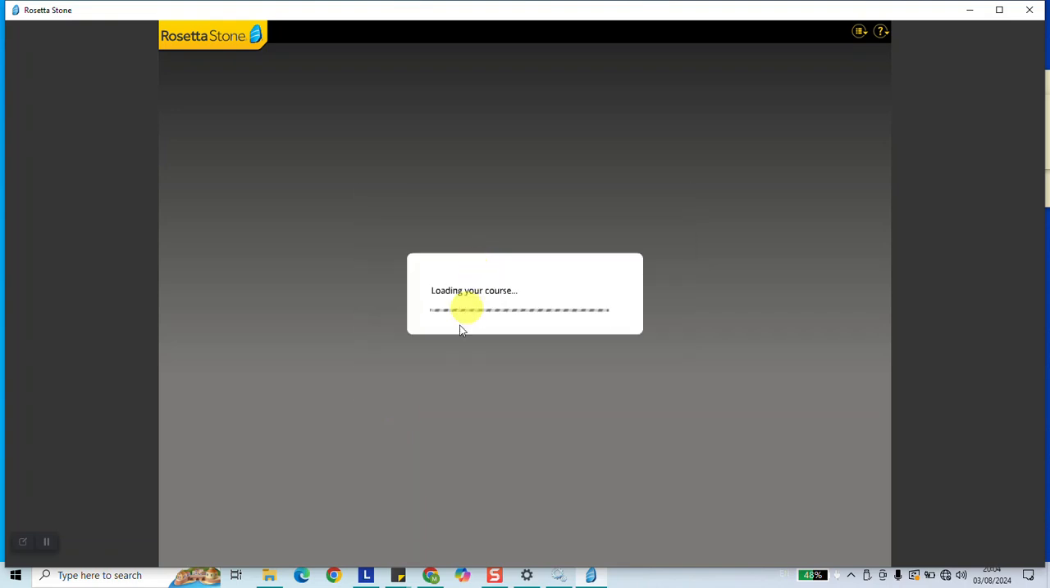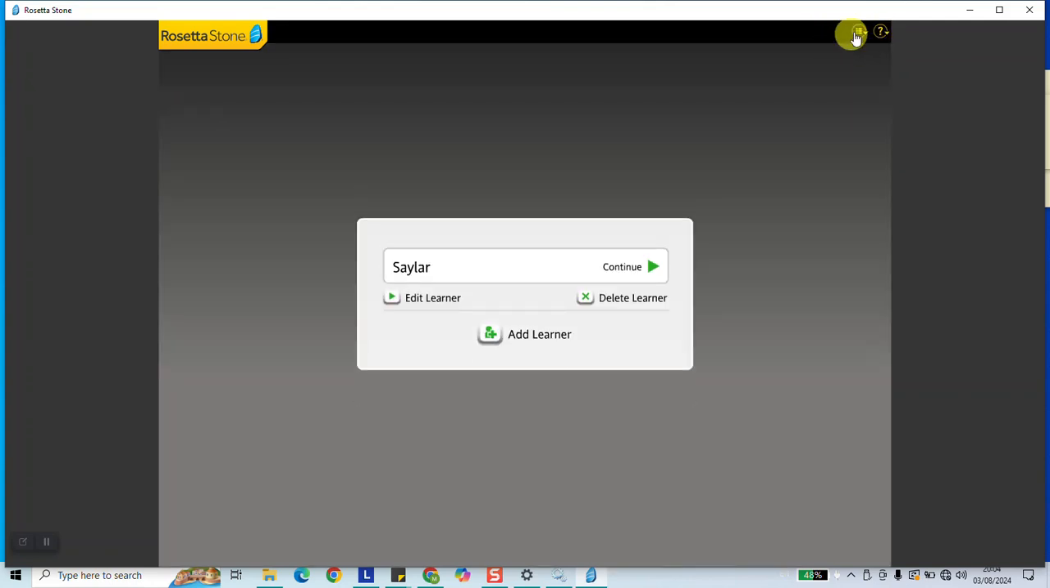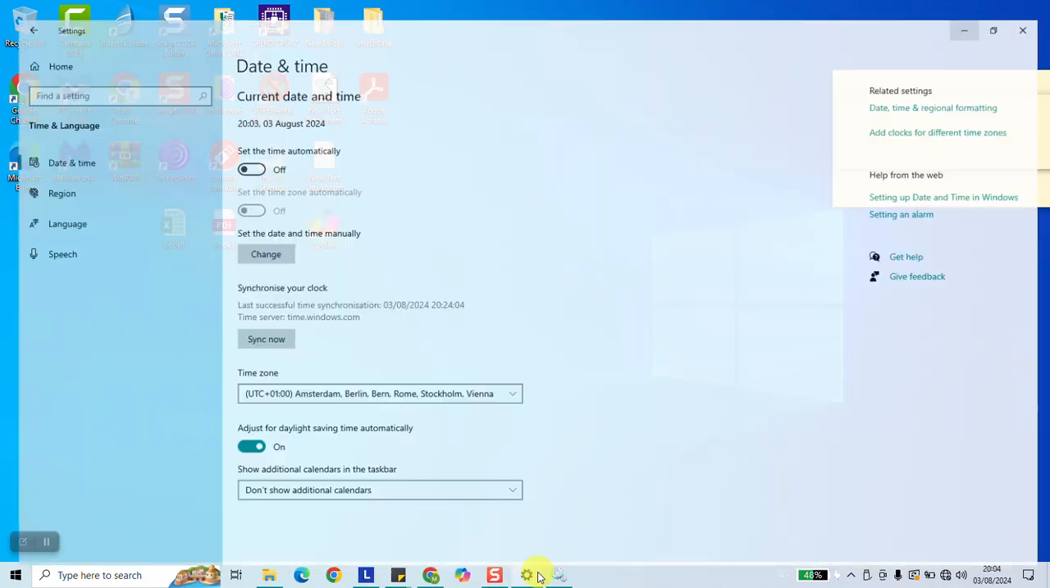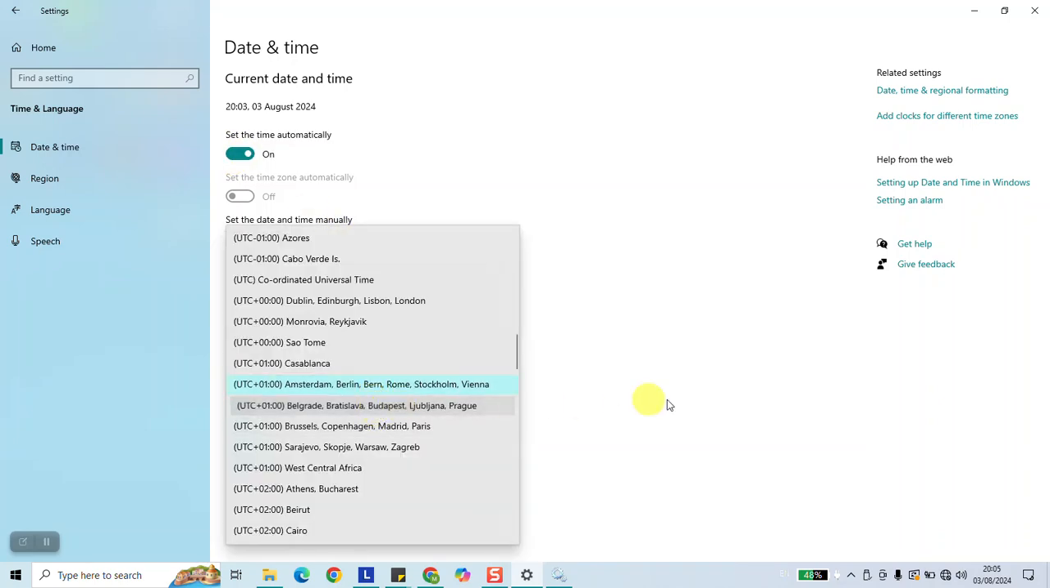So we'll just click. Now Rosetta Stone is working, so we're going to exit Rosetta Stone accordingly. We'll just close it. And we will go back to settings and we will tick set the time automatically. And we're going to select back our location.